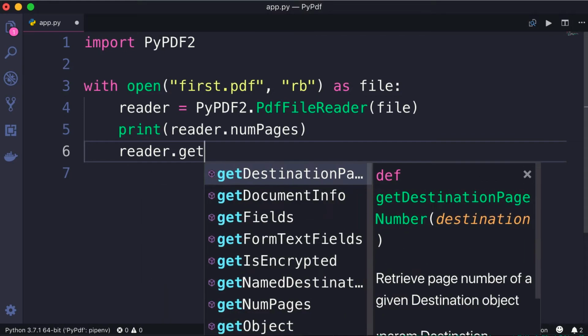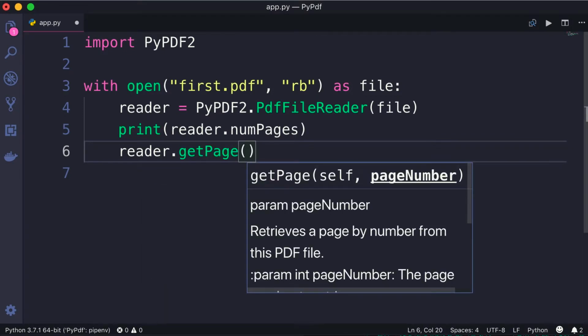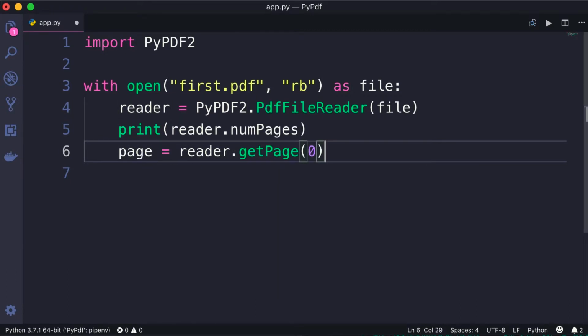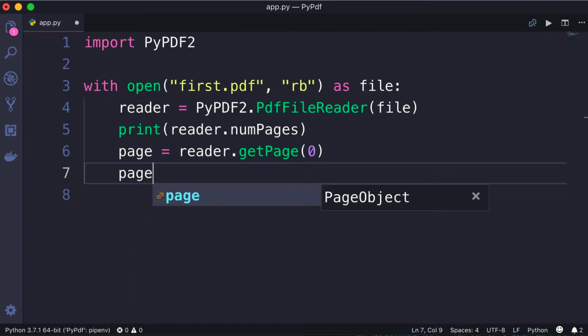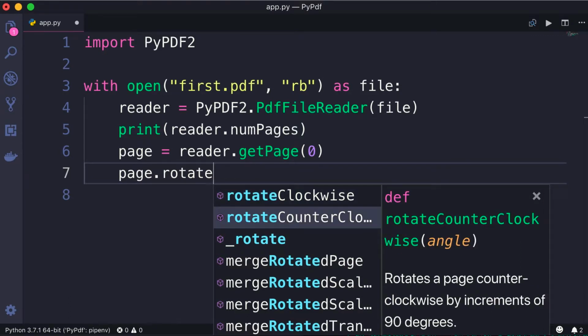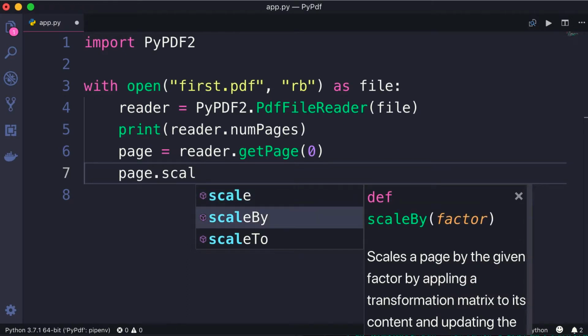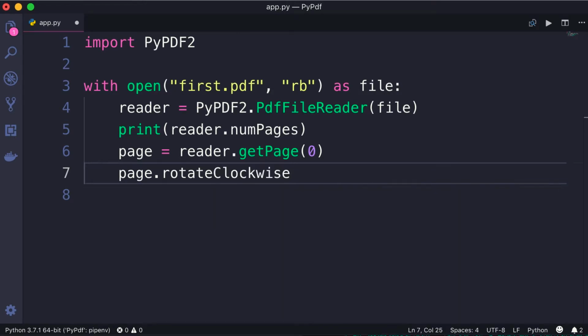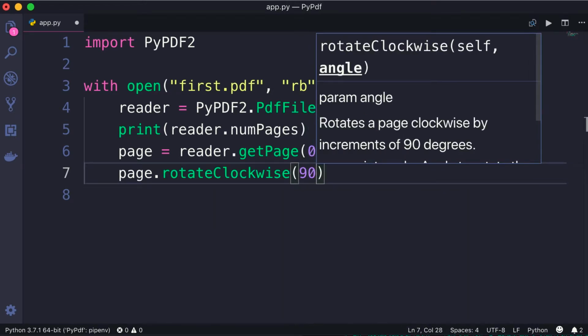We also have this method, getPage, that takes a page number, but more accurately, this parameter should have been called page index, because the index of the first page is 0. So here we pass 0 to get the first page. This returns a page object. This page object has a few interesting members, like rotateClockwise, as well as rotateCounterClockwise. We also have scale, as well as scaleBy a given factor, or scaleTo a given width and height. You can read about this in the documentation for this package. In this demo, I'm going to use the rotate method. So let's rotate this 90 degrees clockwise.